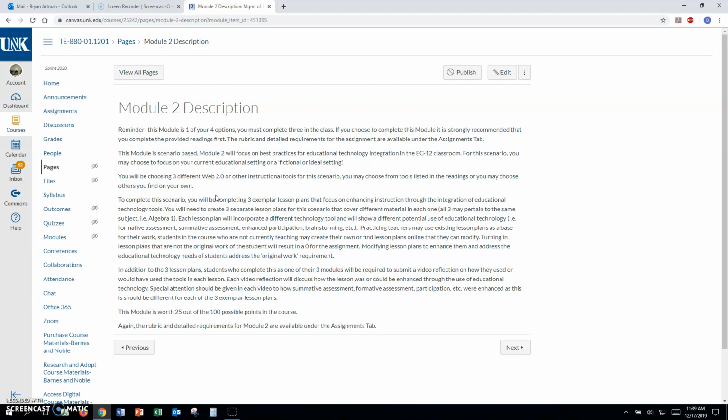Now, a couple things. There is flexibility for people who maybe have never been in the classroom before or who have not been in the classroom for a while, so you can read that. There are ways you can work if you don't have access to lesson plans. Let's talk about that real quick. Practicing teachers may use existing lesson plans as a base for their work. Students in the course who are not currently teaching or have never taught before create their own lesson plans or find lesson plans online they can modify.